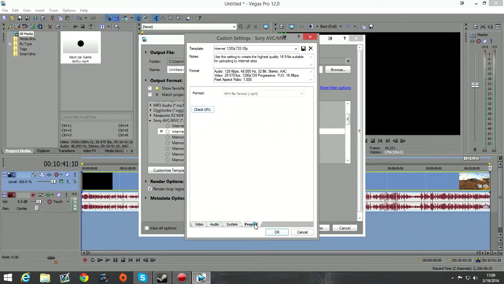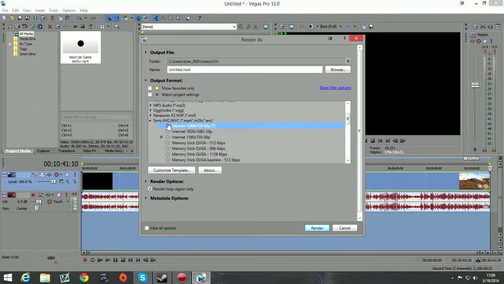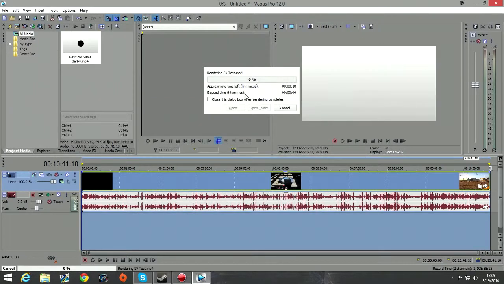You're gonna want to go to project, video rendering quality. Put best, and that's all you need to do right there. And click OK. And you can favorite it if you want, or rename the template if you want. And then you're gonna rename it to whatever you want, and then you're gonna click render.